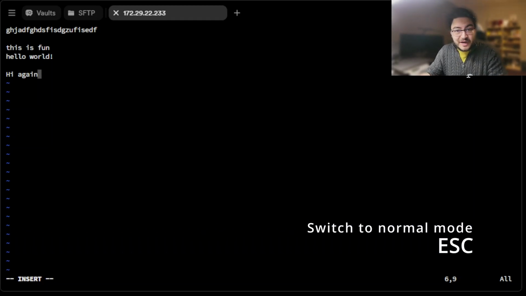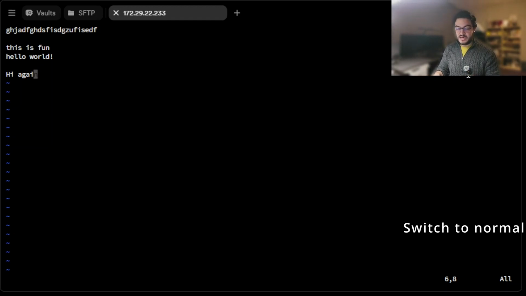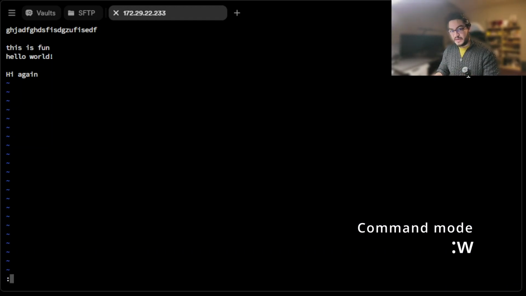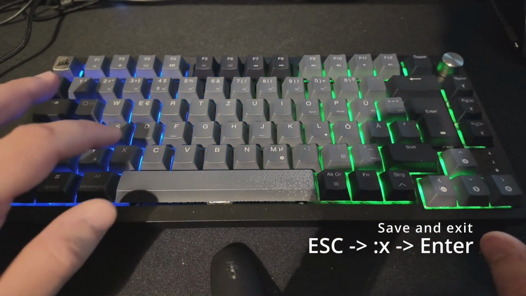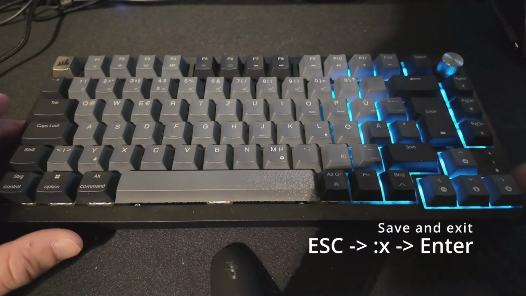And when you're done writing, you press the escape key, you're back to normal mode, but the changes haven't been saved yet. To save them, you enter command mode with colon, and the command to save it is W for write. Now it says here test has been written. Now you can exit it with command mode, and the command to exit is Q, or you can also use X. That will save the changes and exit Vim.